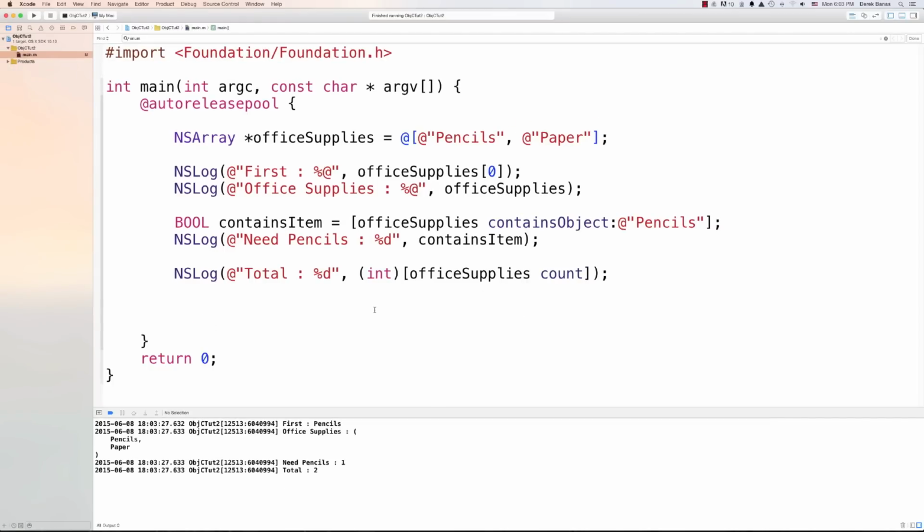Now that we know that the pencils item is inside of there, it might be useful to be able to jump inside of there and get the index of it. So NSLog at index of pencils is at, and then here we're going to put %lu, and this is going to be an unsigned long.